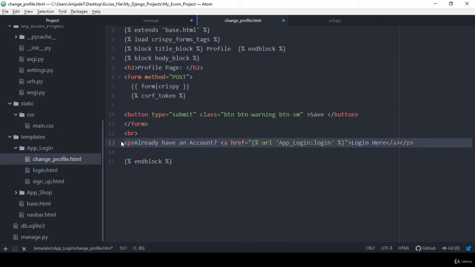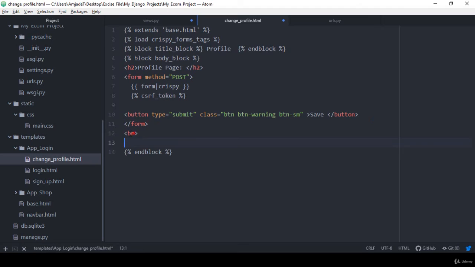so we don't need our login. So I just simply remove it, and that is our br. Okay, I just added another br. Perfect. So that's all you have to do. Now let's check this out.